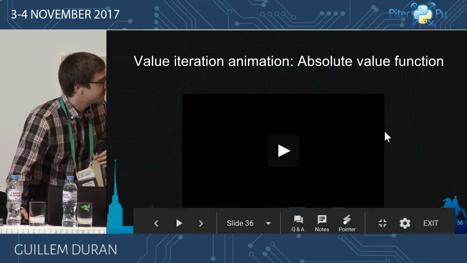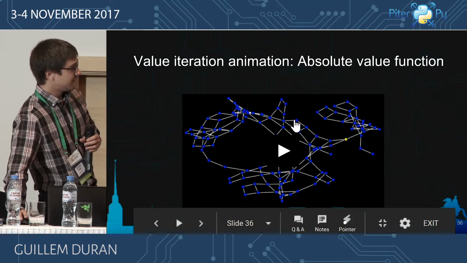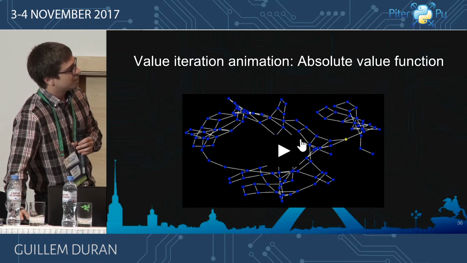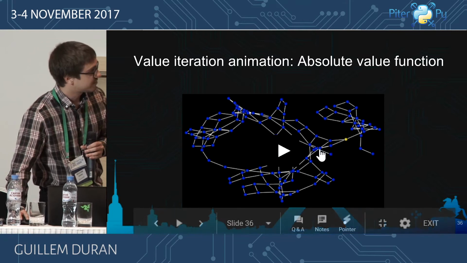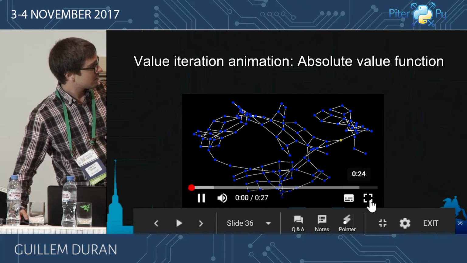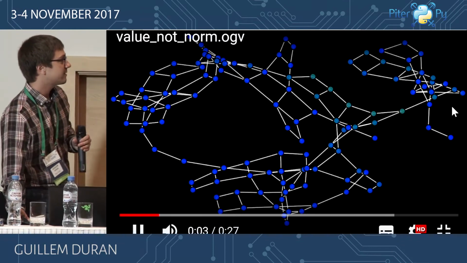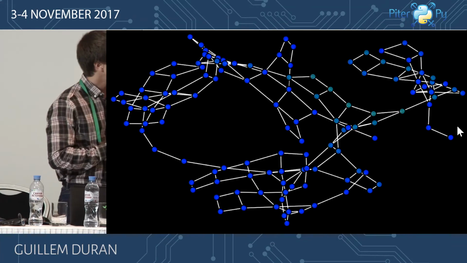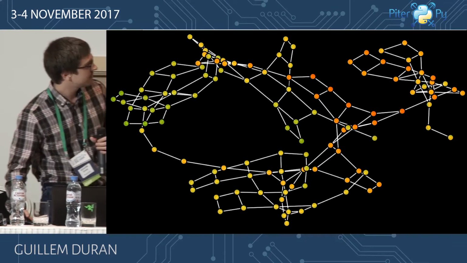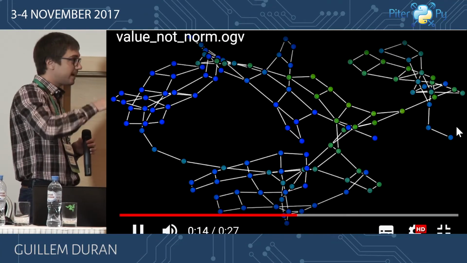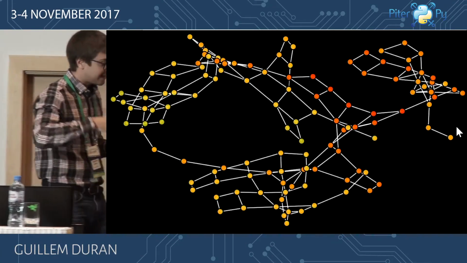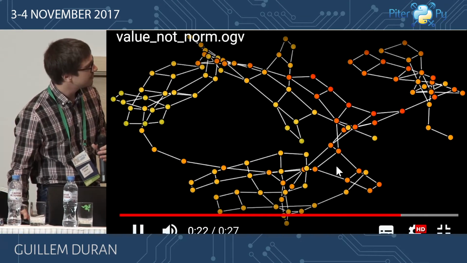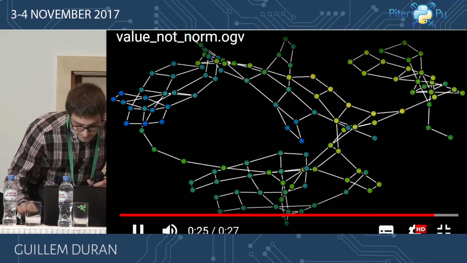Let me show you an animation on the entire state space of video game rig. Here you can see this is the terminal state, and this is colored according to the value function for each one of the states, ranging from blue for low value to red to indicate a high value function. Here you can see how everything is propagating and how all the nodes are increasing their value function at each iteration. But I'm showing the absolute value, and maybe it's more clear.